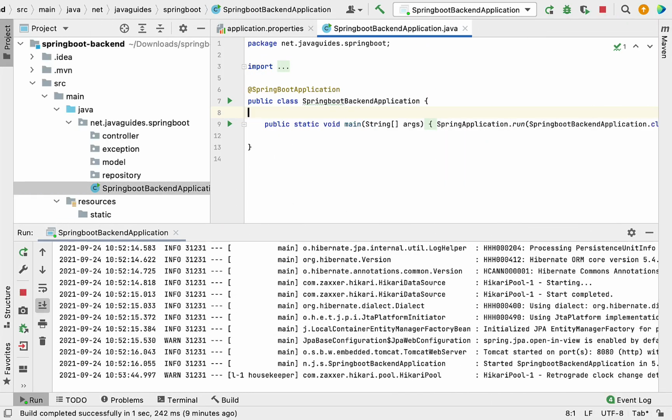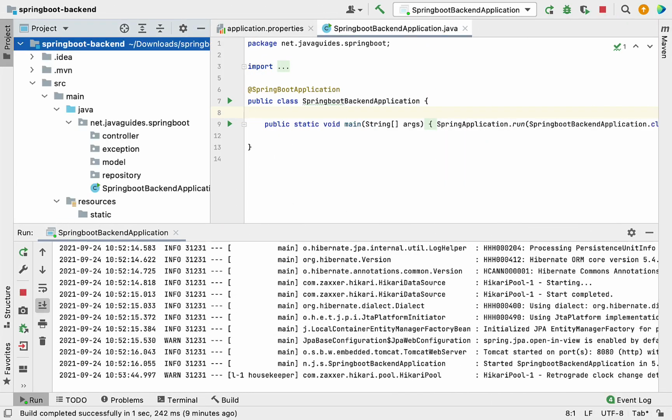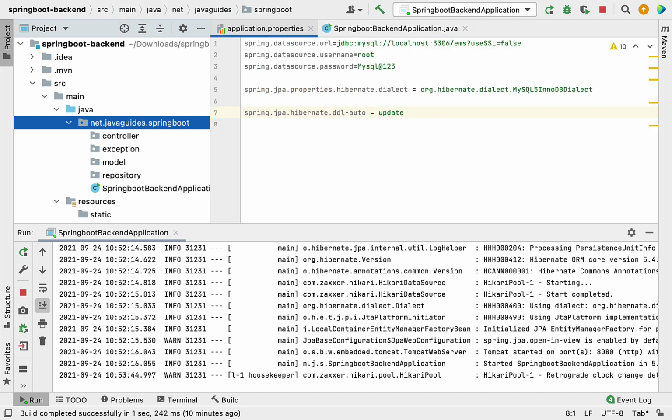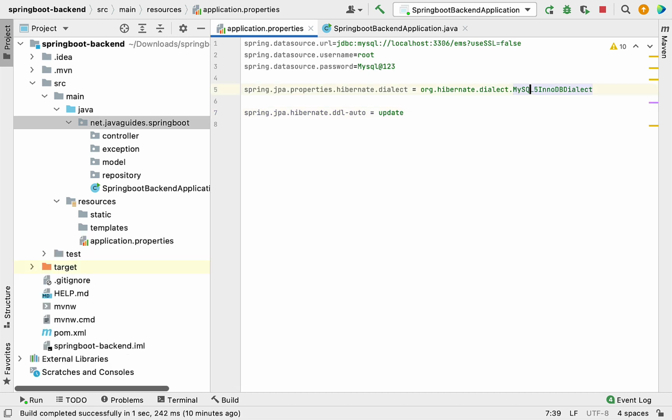In the previous video, we created a Spring Boot application and a packaging structure, configured the MySQL database, ran our Spring Boot application, and were successfully able to connect it with the MySQL database. In this video, we'll create a JPA entity, a Spring Data JPA repository, and one custom exception. Okay, let me stop the server.